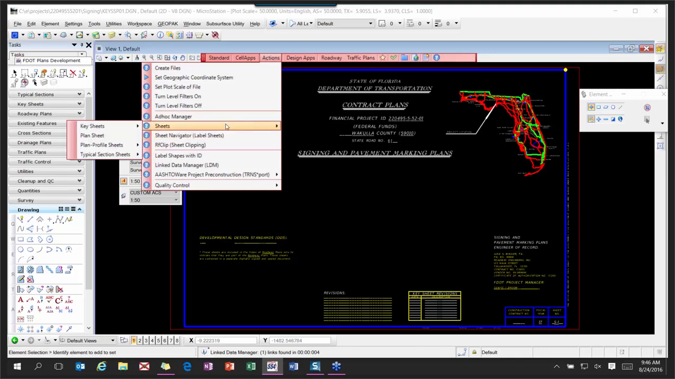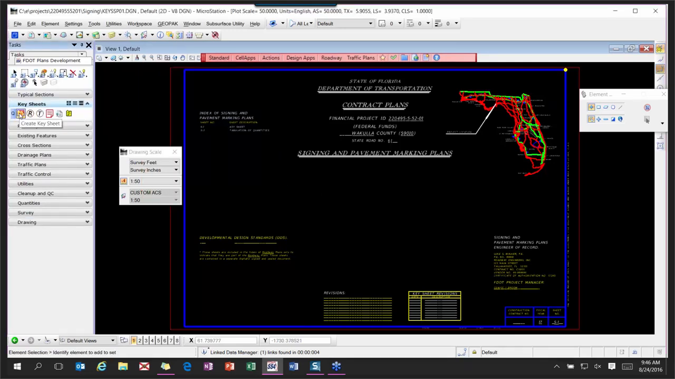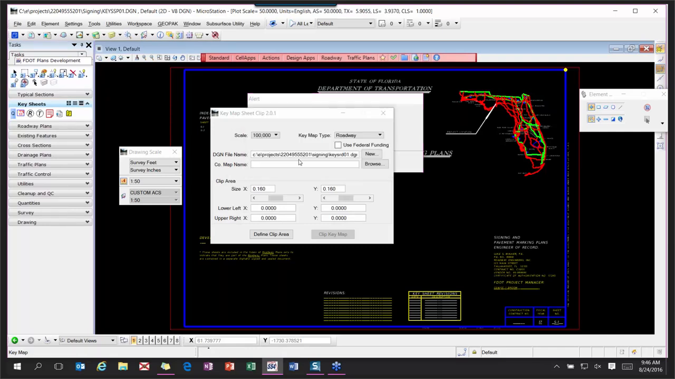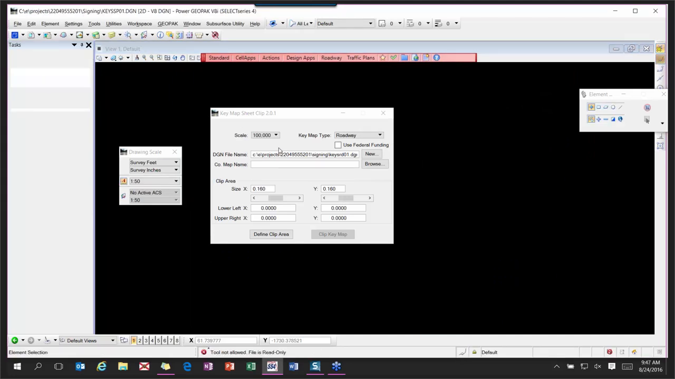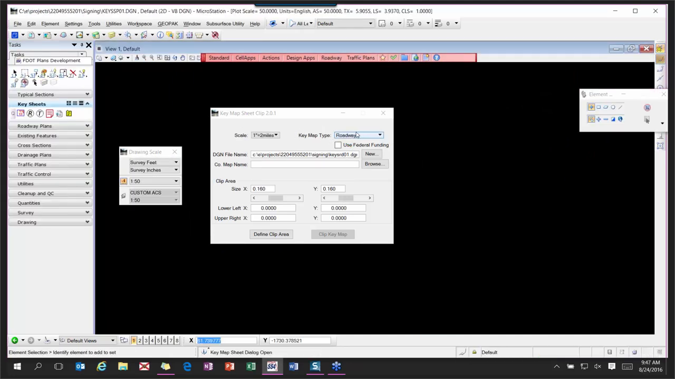It really is. I can go to Sheets and then Key Sheets with the map. Or I can also click this Create Key Sheet from the Key Sheets and just tell this, it doesn't matter, state yes or no, just say yes. It's fine. First time you open up this tool, it's going to give you the key map type of roadway. This says roadway, but it's not actually created.